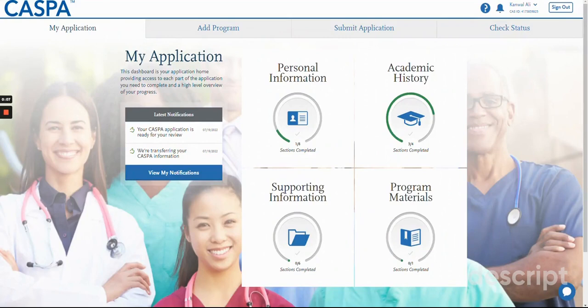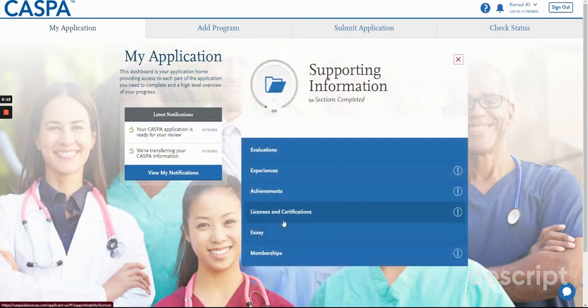Today we're going to go over one of the heftier sections of CASPA, which is the supporting information section. So let's dive right in. The first section is the evaluation section.